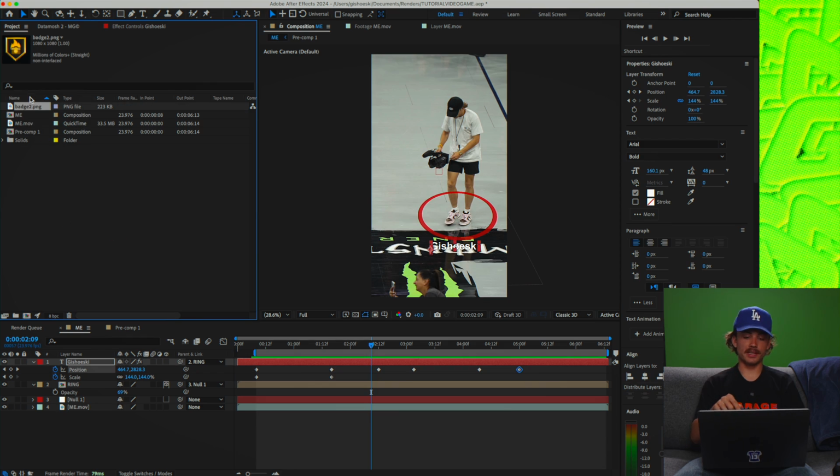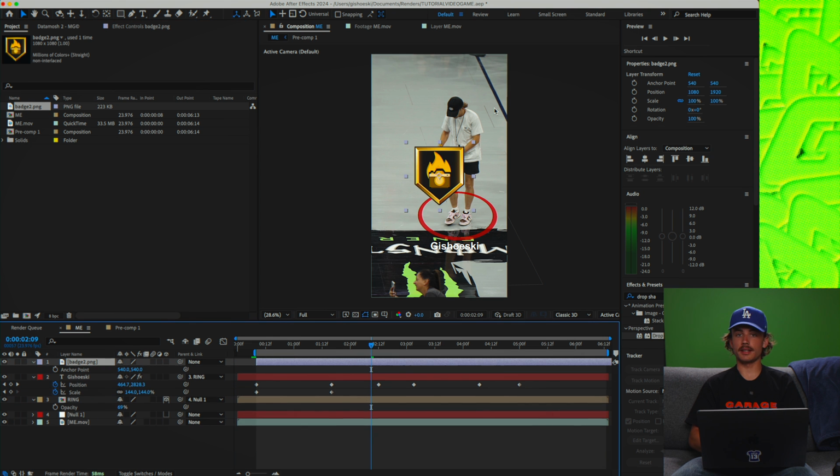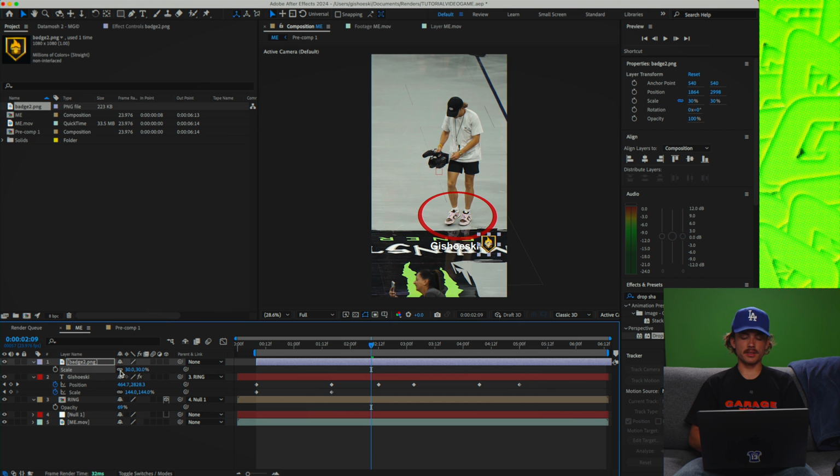So once that is made, or you have a PNG image of a badge that you already have, you're gonna go ahead and drop it into After Effects. So the badge is over here. I'm gonna drop it into the sequence. I'm gonna scale it down. I put it after my name.